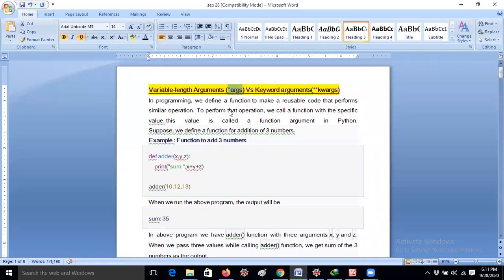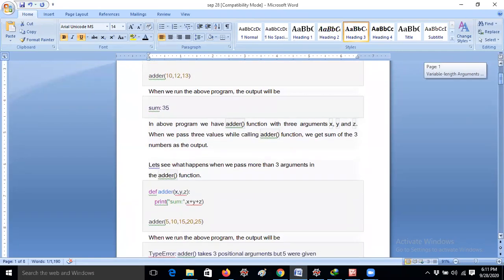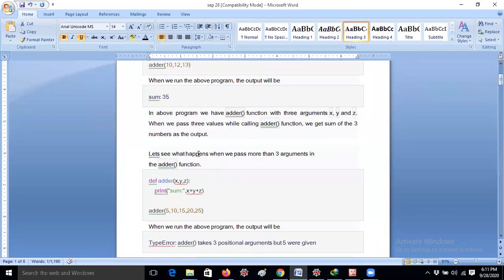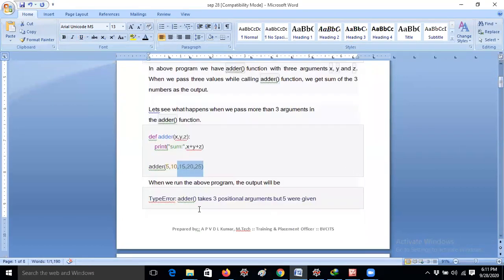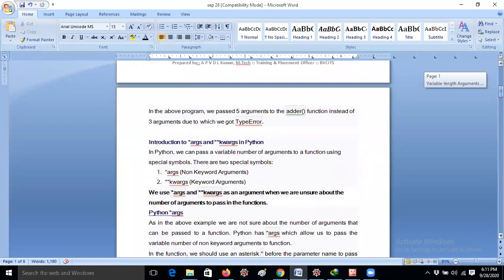I have already written this in the notes. Now let us see what will happen. I'm passing 5 arguments now. It will give an error, that 3 positional arguments were expected, but 5 were given. It will give the output like this. I have already mentioned everything in the notes, don't worry, guys. In the above program, we passed 5 arguments to the adder function instead of 3 arguments, due to which we got a type error.